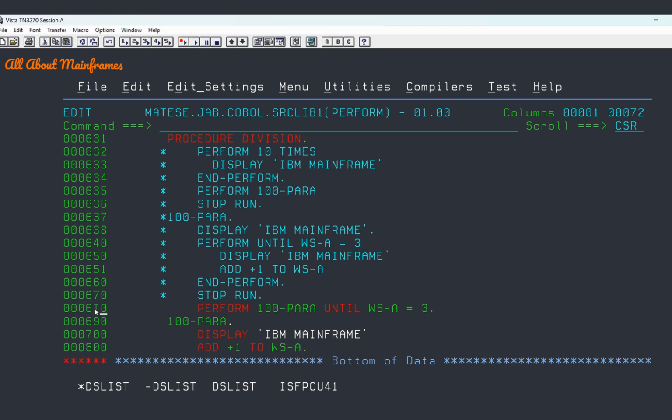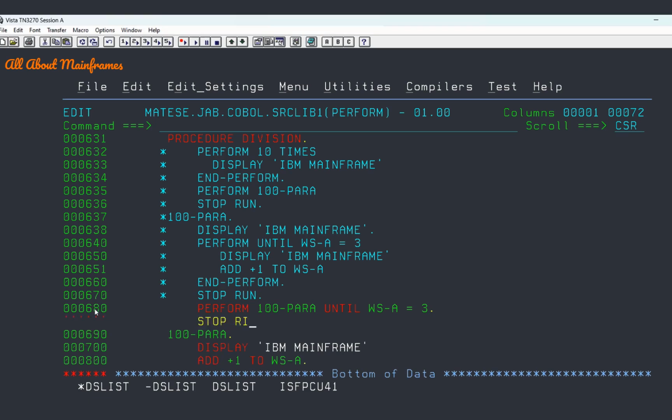So after this one paragraph, you are going to write stop run. Same three displays will come in this case also. This is the way of writing. If you get confused, first remember the inline one, write it this way. Then write this statement perform until, and just before until write a paragraph name. Keep stop run, then give the paragraph name and whatever is there inside both the lines right here.